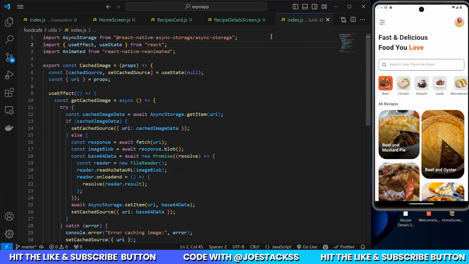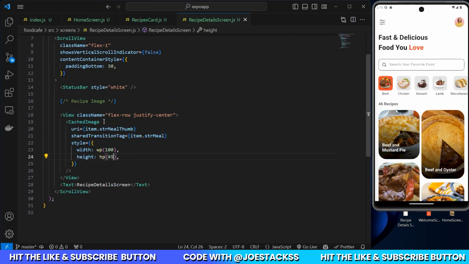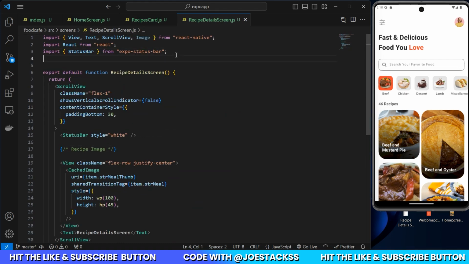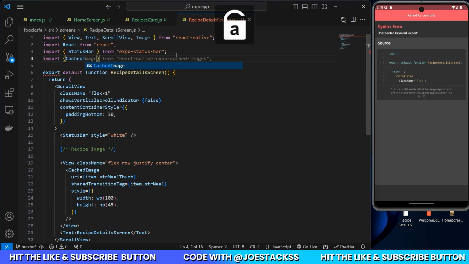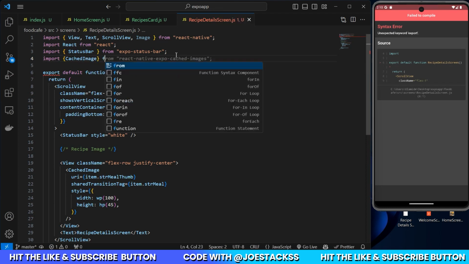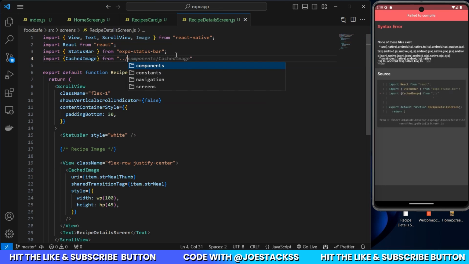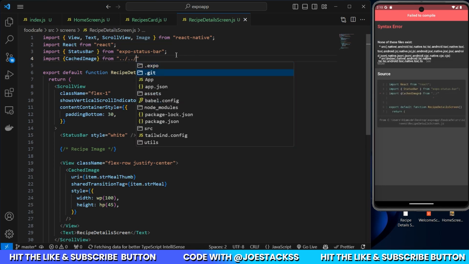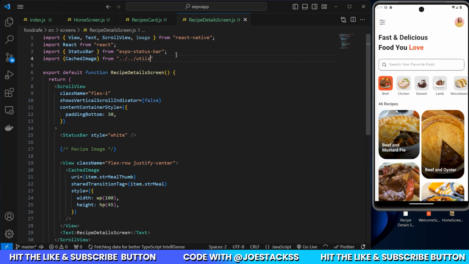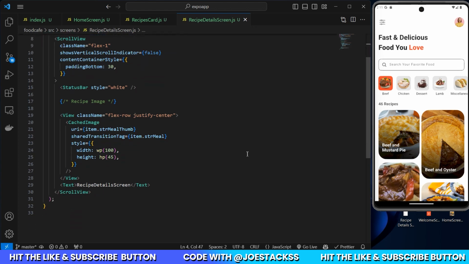So when we close that, we're going to bring in this cached image. All we have to do is just import CachedImage from utils, and also we're going to say index. Save that, and when you select this, you should see your image in a bit.